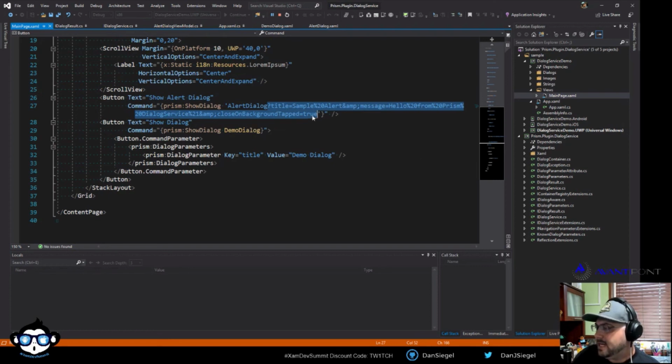But the way that I handled the alert dialog is I passed in this close on background tapped query parameter, and I set that to true. So if that is true, it actually will add a gesture recognizer to that mask, and that way when you tap on it, it'll close it out for you automatically.